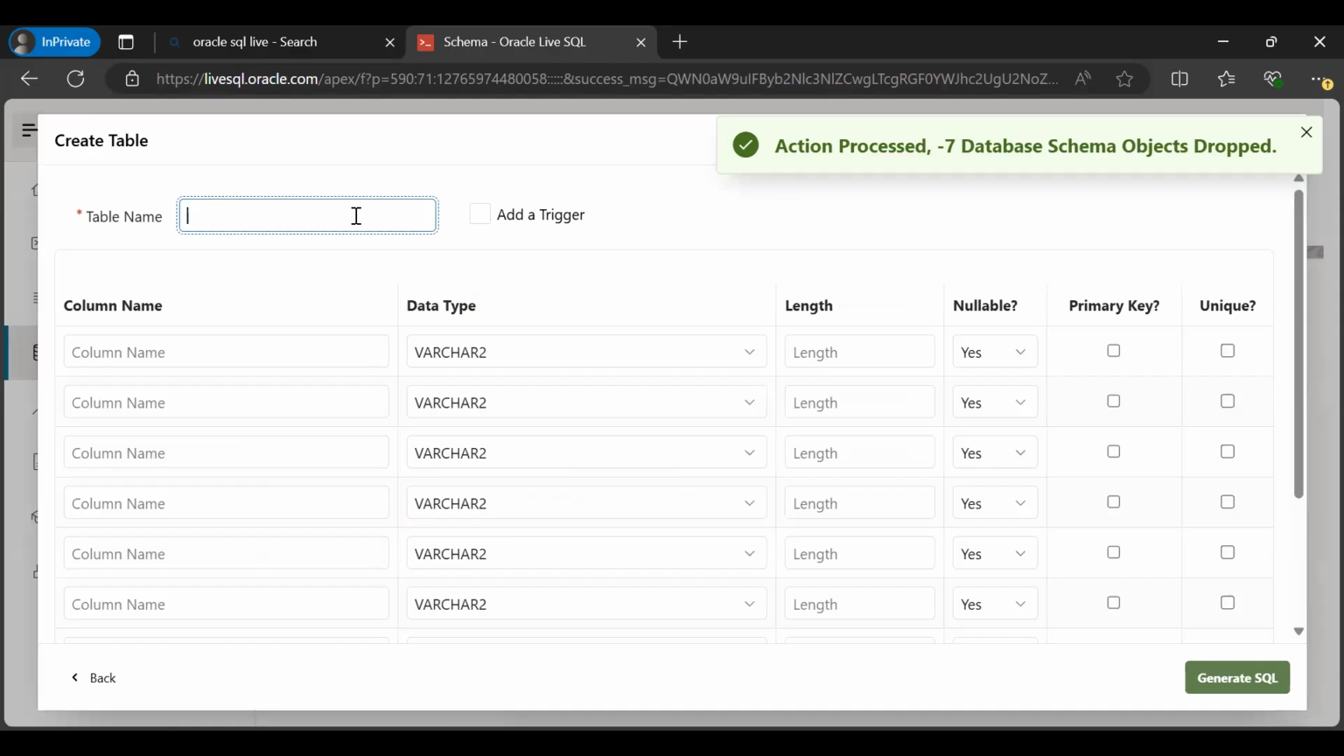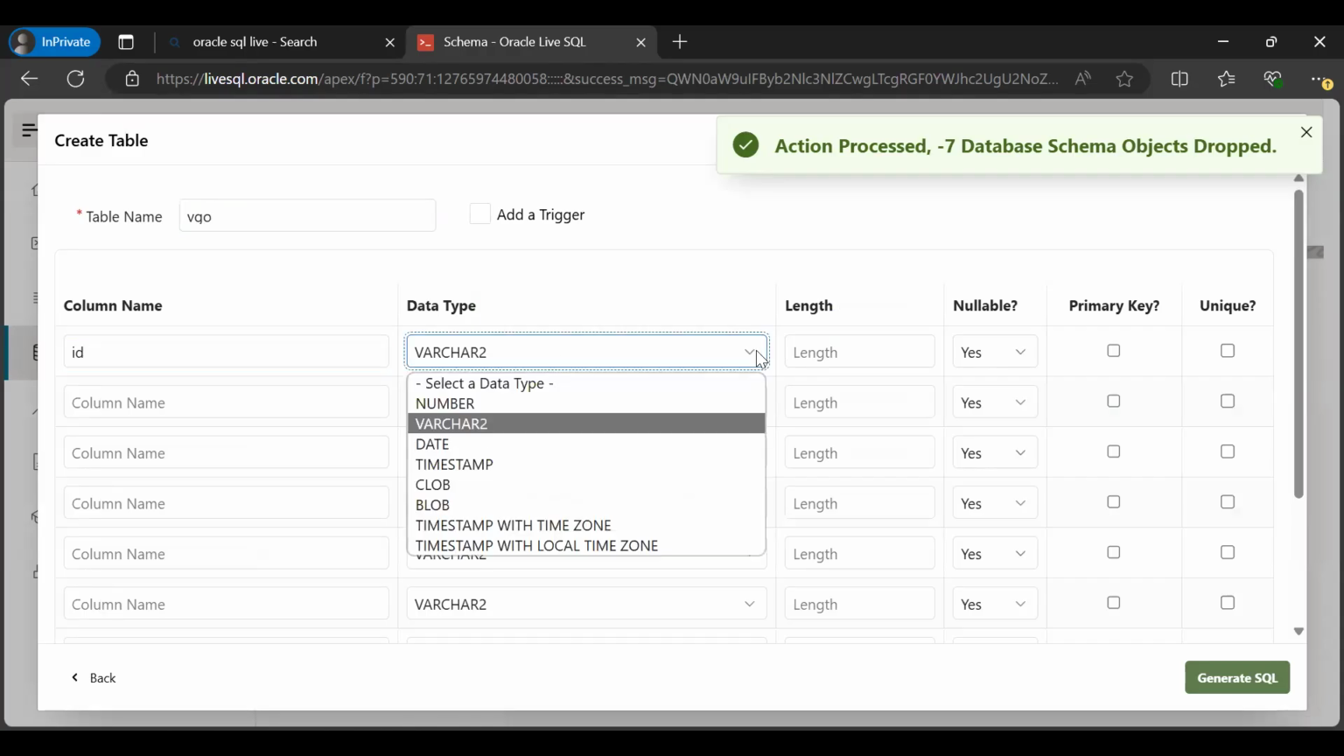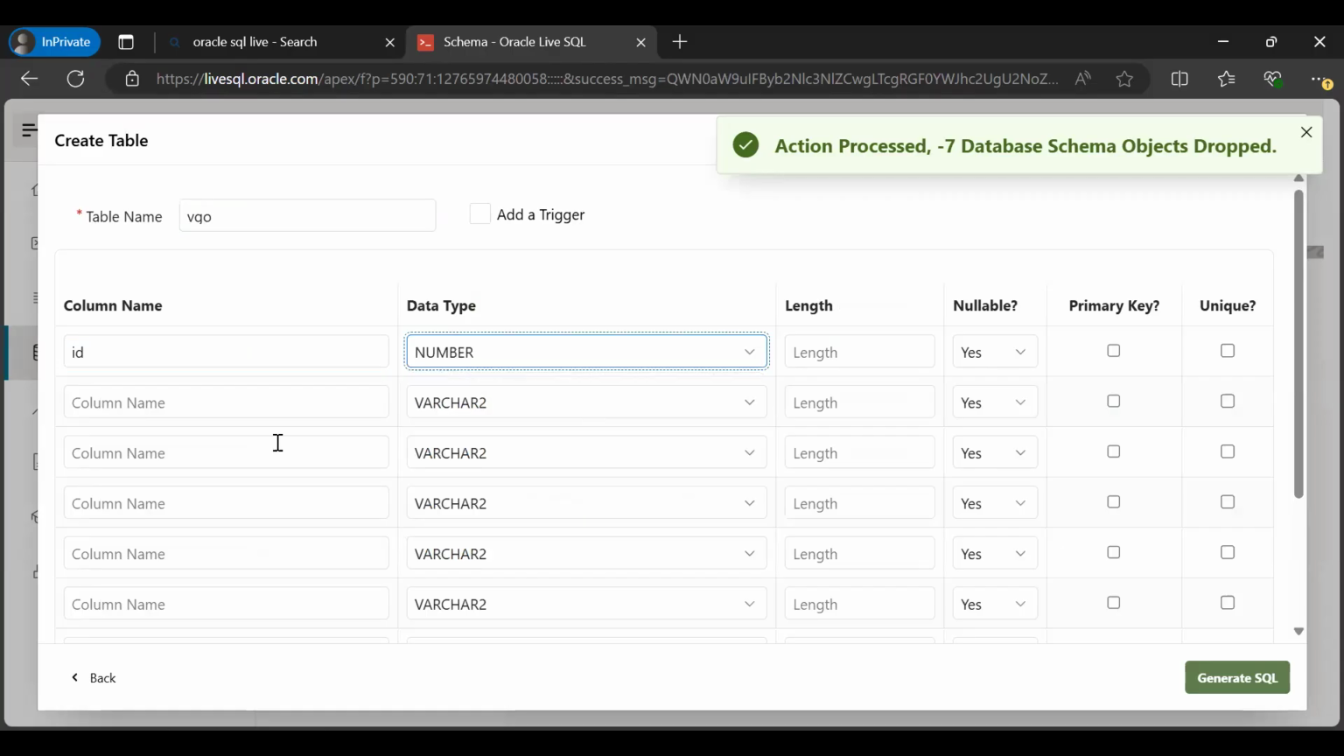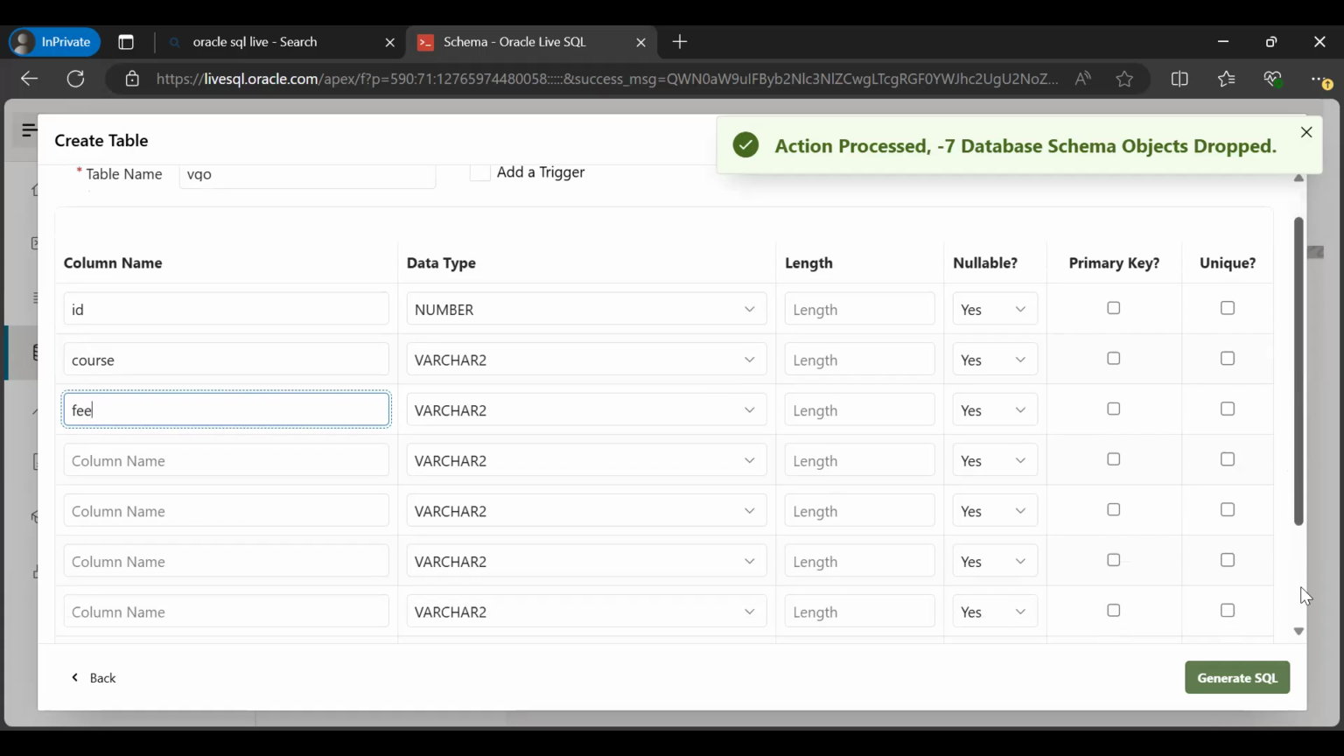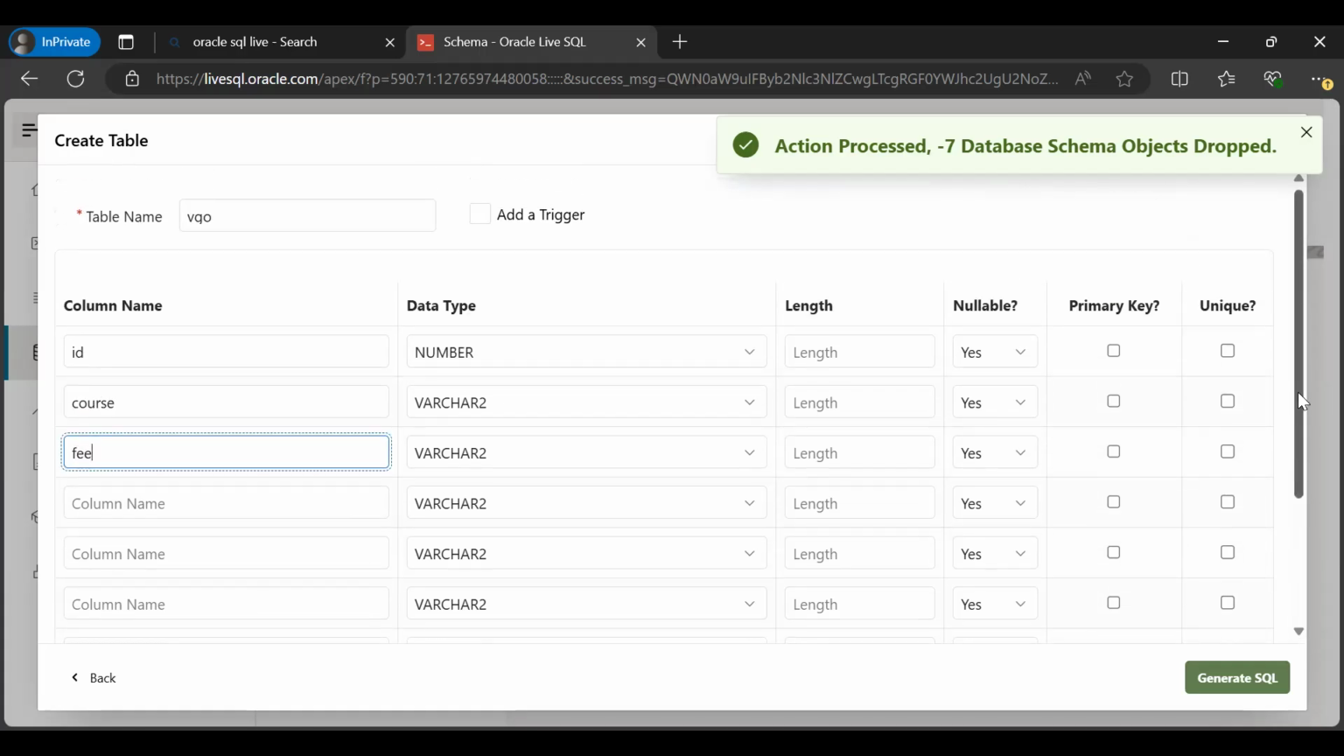I'm going to give the table name Vigo. I'm going to give ID. What type of data do you want to have in this column? Number I want to have. Then I want to have a second column as course, and a third column as field. That's it. The remaining columns I don't want to have.